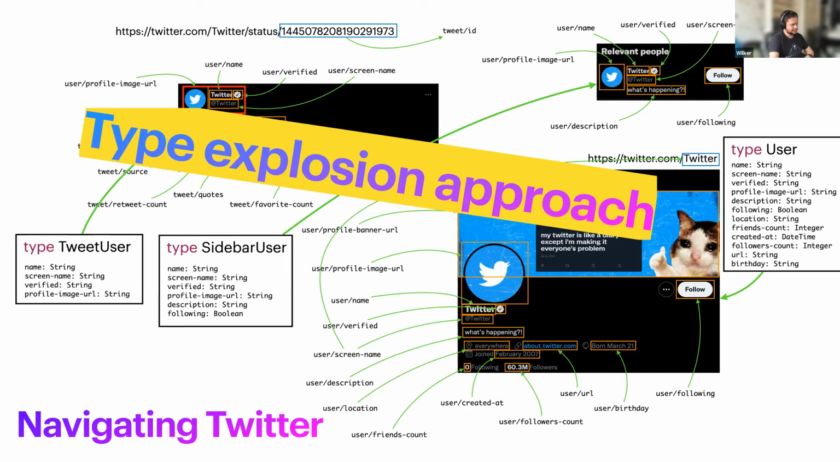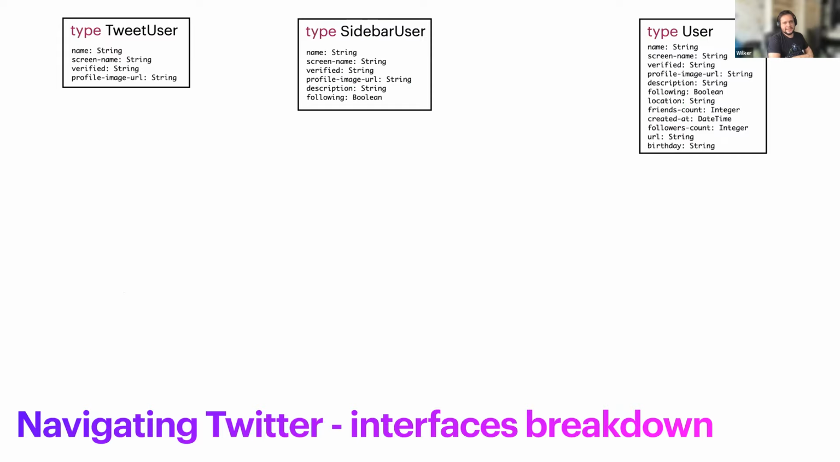And a typist might say, okay, the problem is that you're not modeling it right. You have to use the things we learned from object-oriented programming to make this modeling right. Okay, let's try to do some of that. So first, let's see that for this specific example we had, the Twitter sidebar is like a superset of Twitter user. And user is a superset of sidebar user.